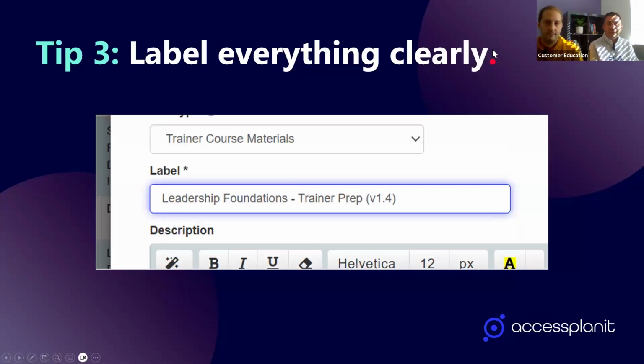Final top tip is to label everything clearly, whether it's a file, a document template, an e-learning package, or a knowledge document. Clear, consistent naming is your best friend. We recommend including version numbers, e.g. version 1, version 2.1, within the labels of your items. Doing this will help your team spot the most up-to-date version quickly and avoid duplication or confusion down the line.